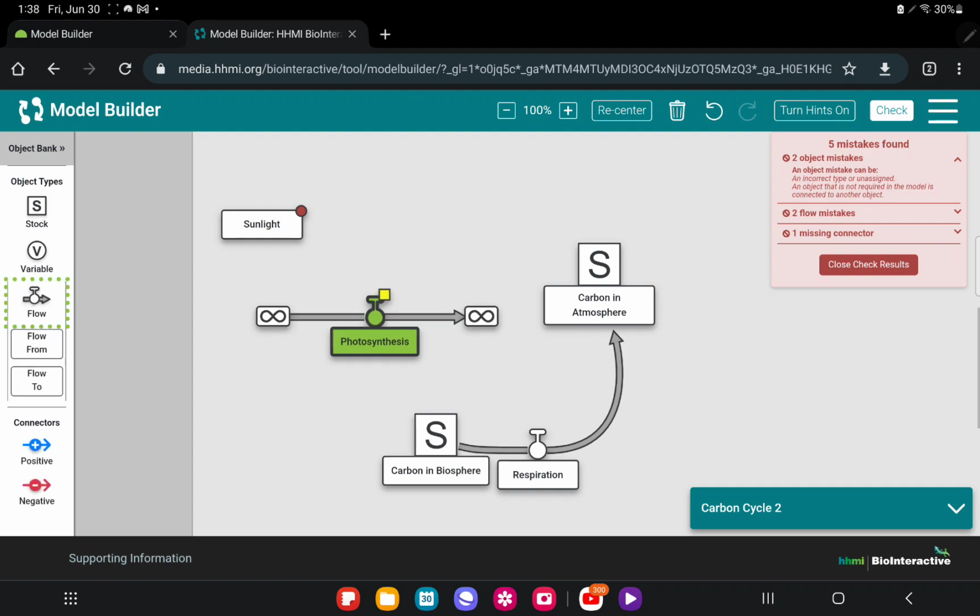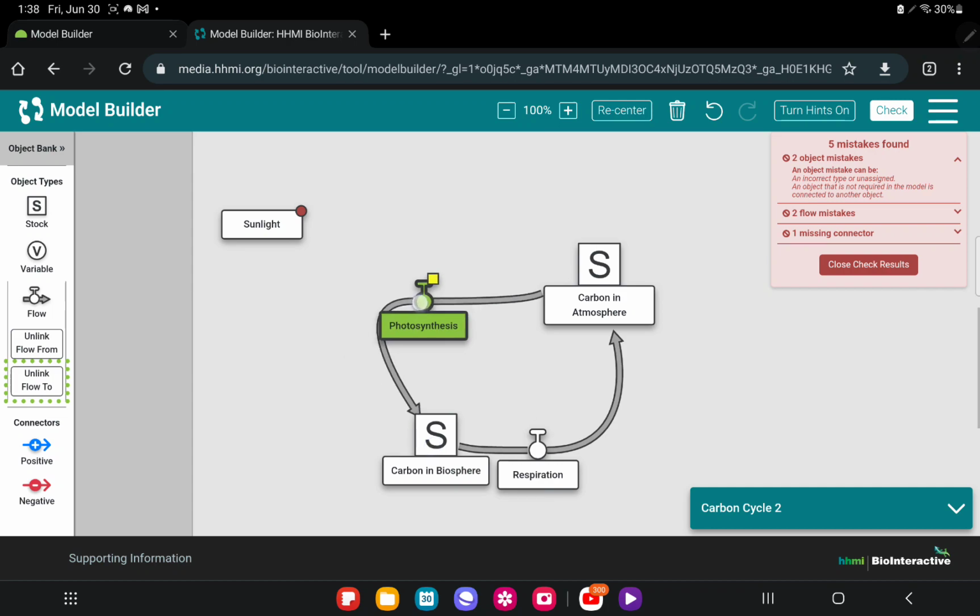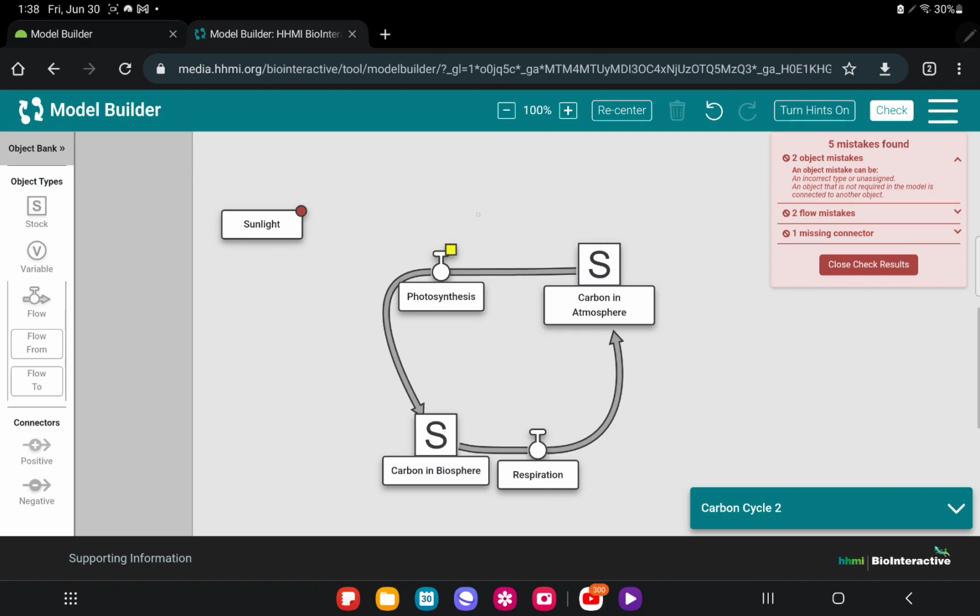photosynthesis is also going to be a flow. And I'm going to link flow from the atmosphere, and it's flowing to the biosphere. So photosynthesis is how carbon is going from the atmosphere to the biosphere, and we have consistent units here. Hit check, and now all we have to do is name sunlight.